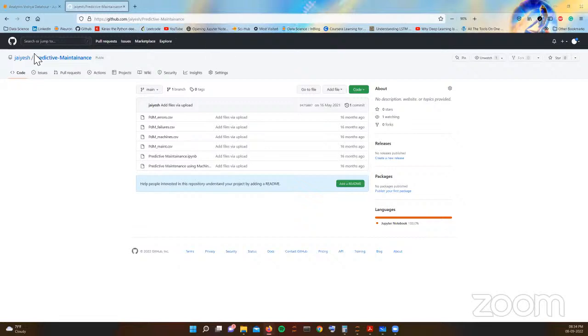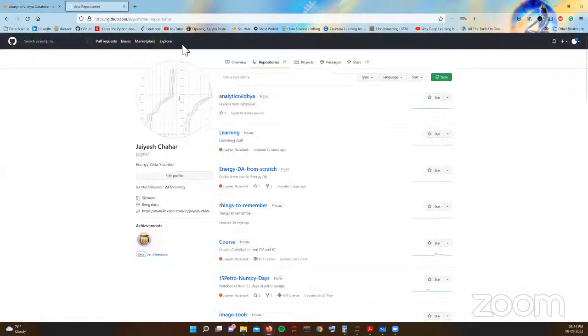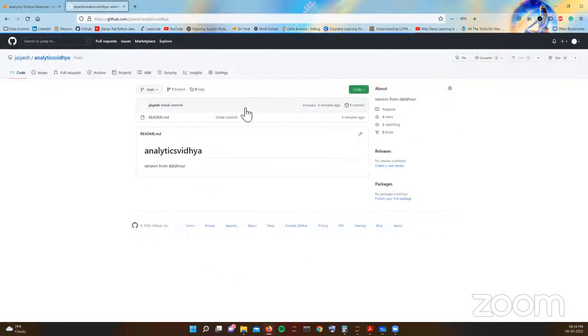Notebook not available in the folder. I haven't uploaded it yet. I will upload after the session. Give me 5 to 10 minutes. I will upload that notebook. Let me upload it. I will share the notebook itself.